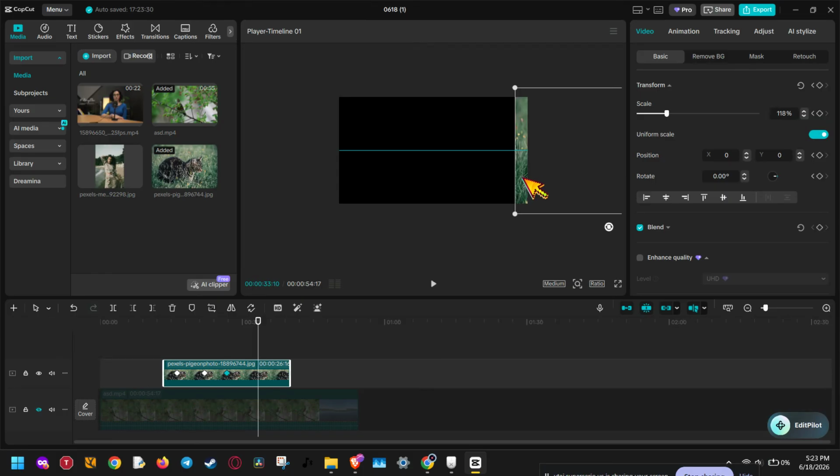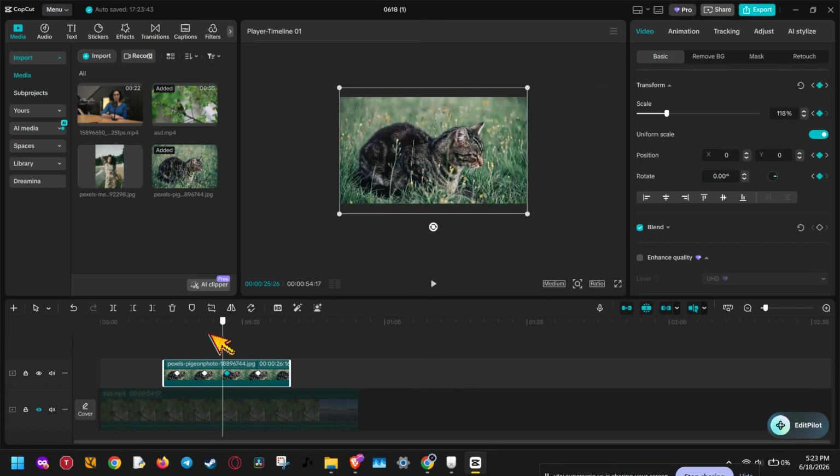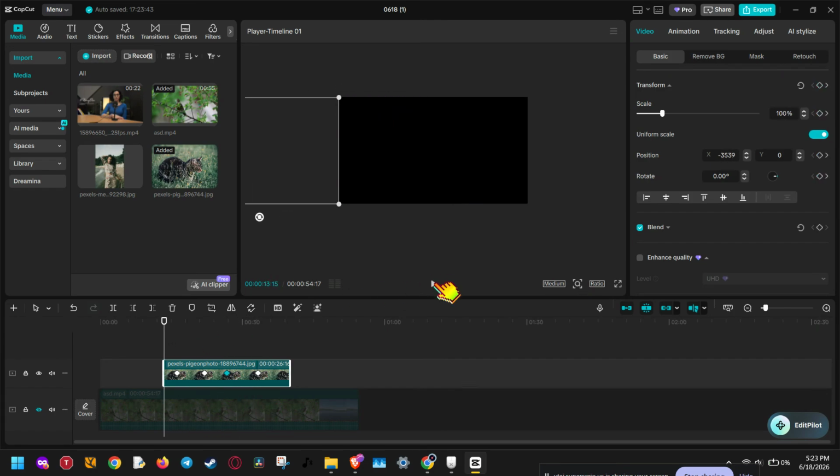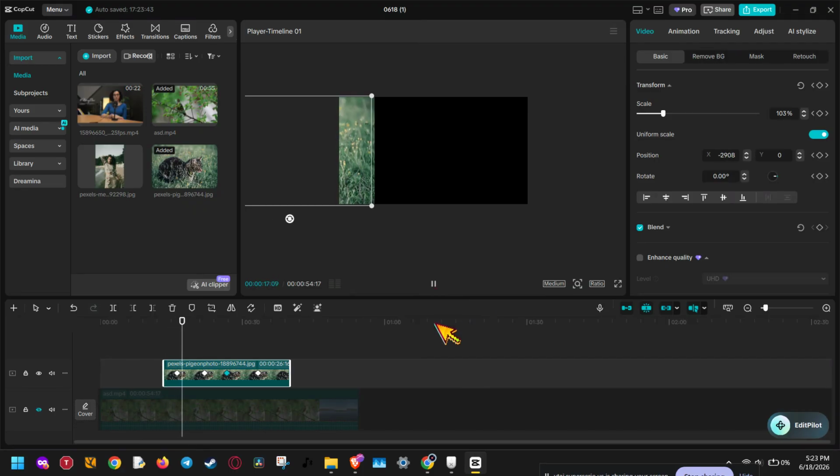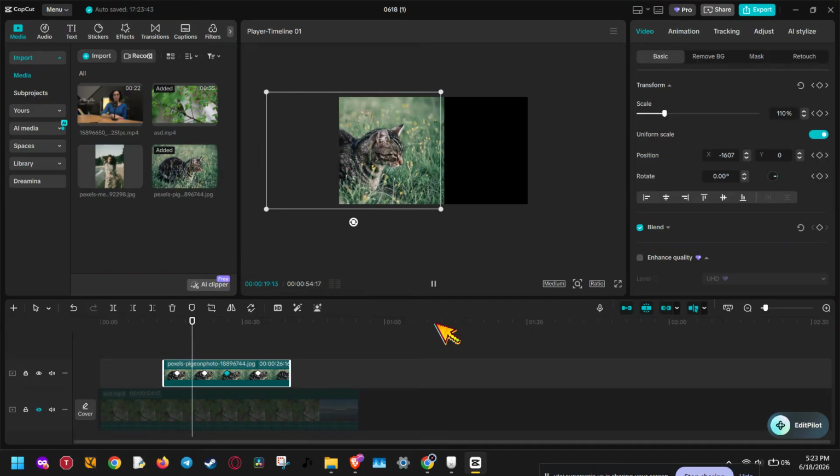A helpful tip here is to preview your animation after adding keyframes. If the movement feels too fast, spread the keyframes farther apart. If it feels too slow, bring them closer together. Small adjustments can make a big difference in how smooth and polished the final result looks.